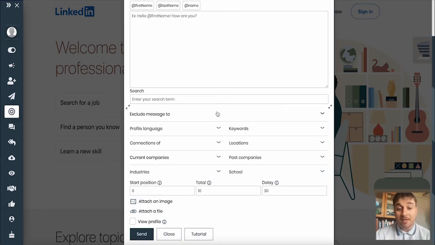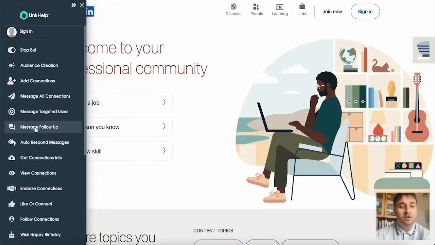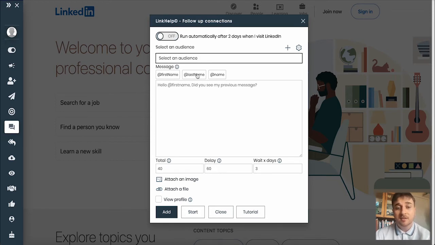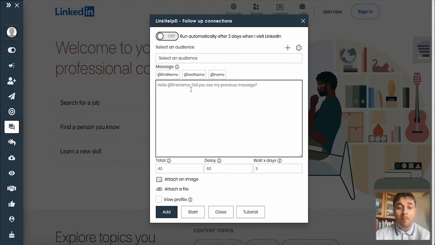However, we now have the menu option where we can find our target users. Below targeted users, we have message follow-up. Now straight away, we do have the option to run automatically after 2 days when I visit LinkedIn. We do have the option of leaving that off. We can select audience and type our custom follow-up message, set the number of connections to send our message, set the delay time and the wait time in days. Also being able to attach an image or attach a file.